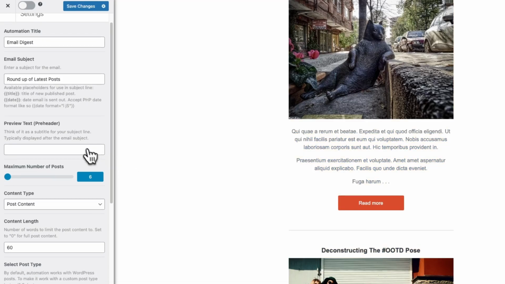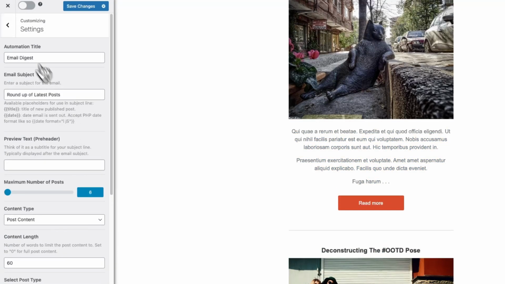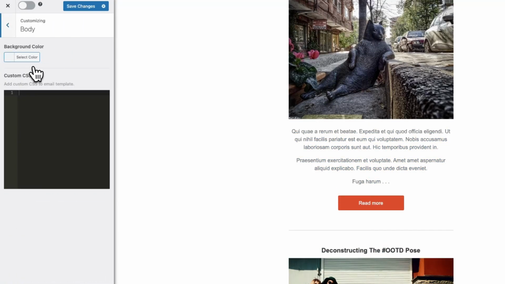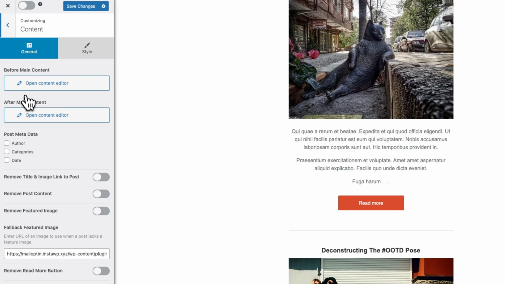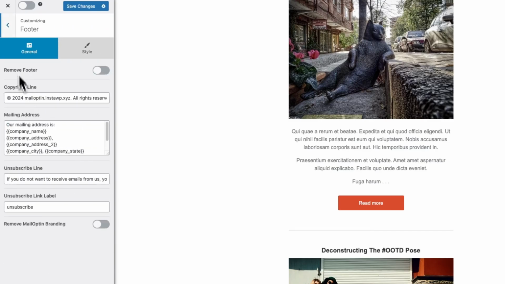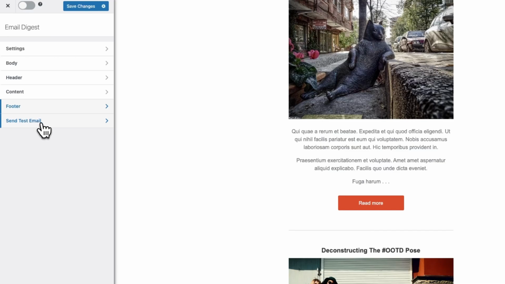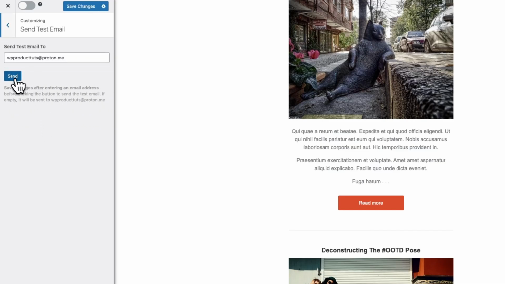And once you're done customizing your settings, of course, you can go ahead and move on to your other options such as the body and the header. So as we can see, the settings are basically the same. And also there's a detailed tutorial on the Email Digest feature in the description section down below, so be sure to check it out. So finally, we're going to go ahead and send ourselves a test email. We can also go ahead and save our changes if we're confident with our configuration, so I'll do just that.